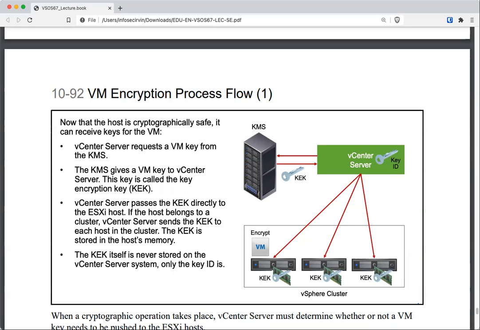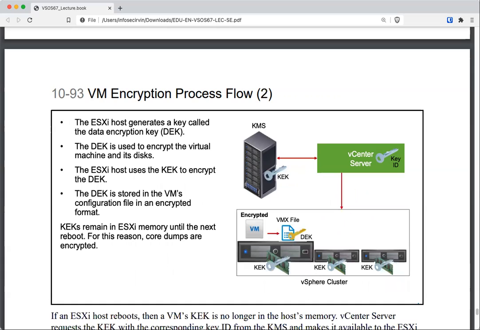Again, the key itself is not stored in vCenter, only the ID of the key is, in order to ensure security, because if vCenter gets breached or compromised, the keys won't be accessed. Then we create the data encryption key. That's used to encrypt the VM and its disks, and then is kept in memory until the next reboot. Pretty interesting system that's already built in.